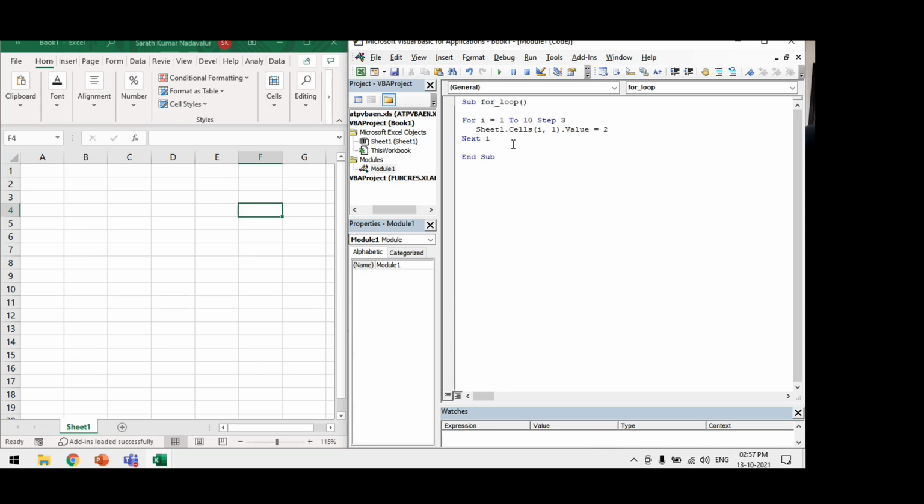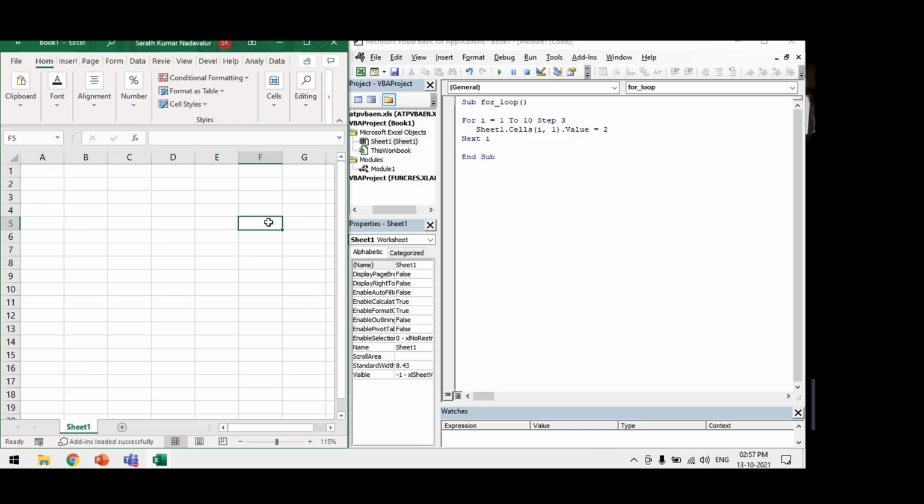Can I suggest something? Check the syntax properly. Just clear the cells. Then you can get the result. No, not yet.